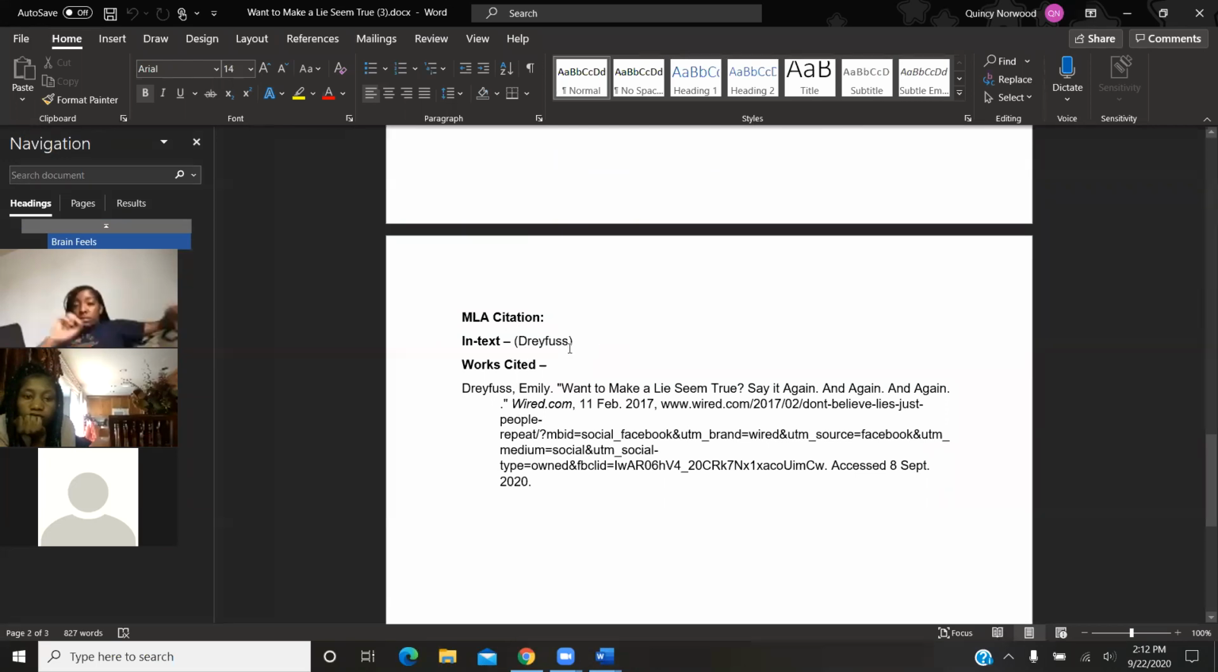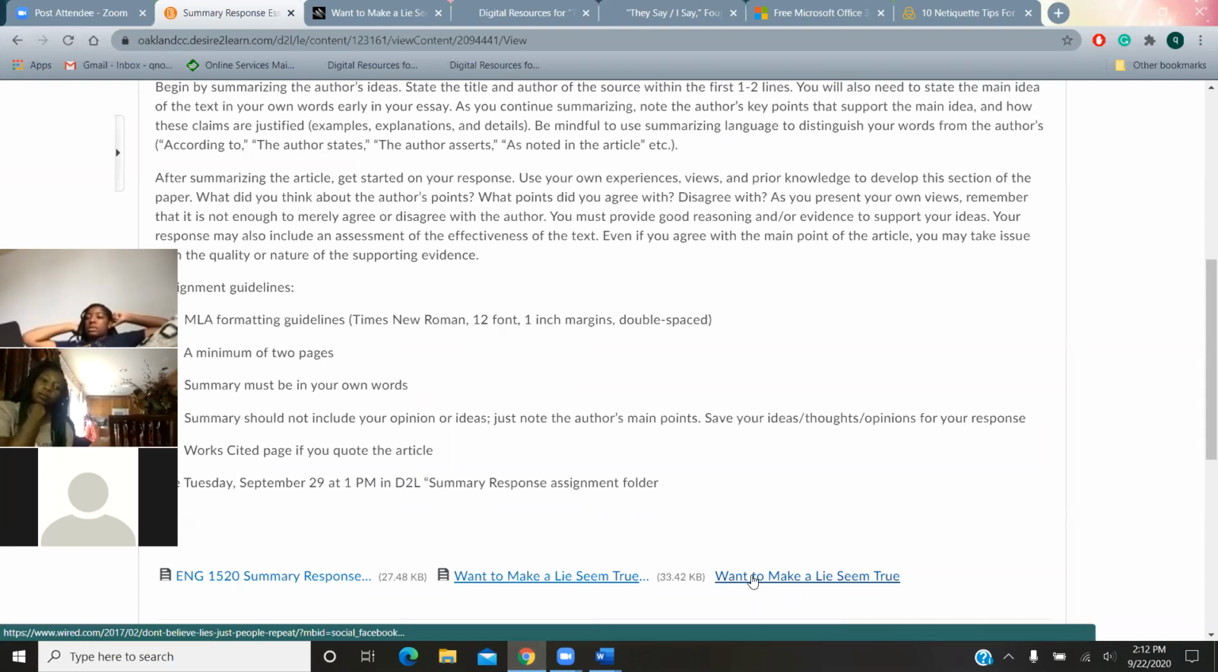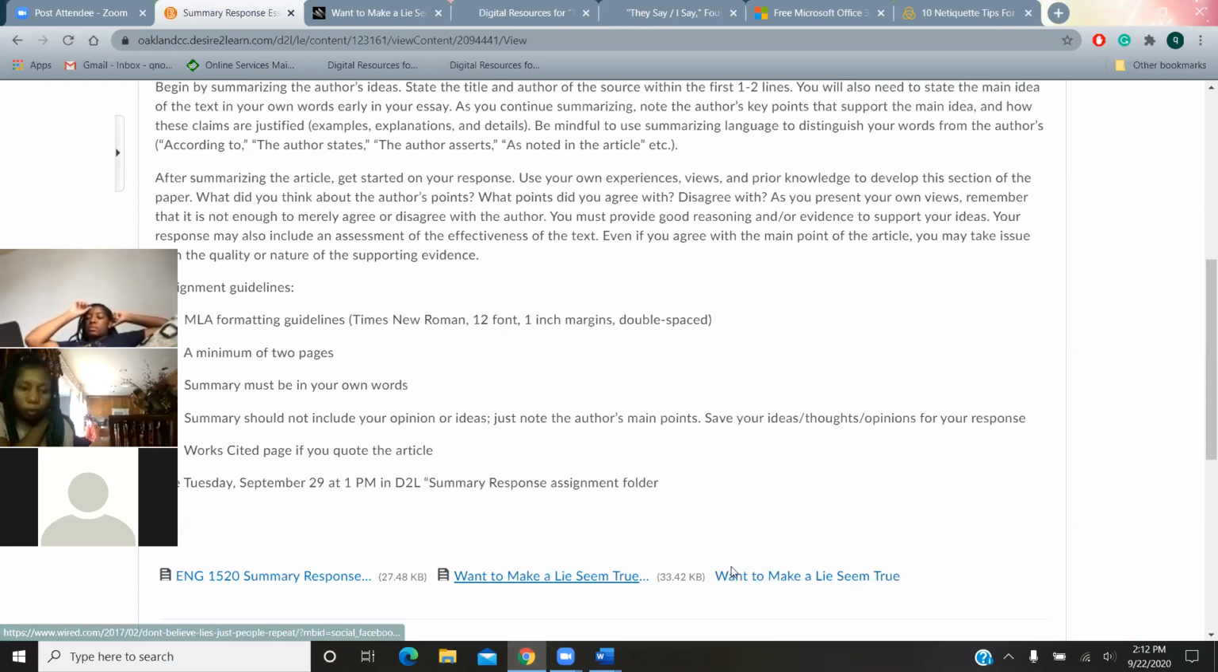Just the author's last name in parentheses. No page numbers, because our article does not have page numbers. And then this would be on your works cited page. You can just paste this onto your works cited page. It's already formatted in the way that you need it to be. And like I was saying, if you click this, it just takes you to the online version of the article.